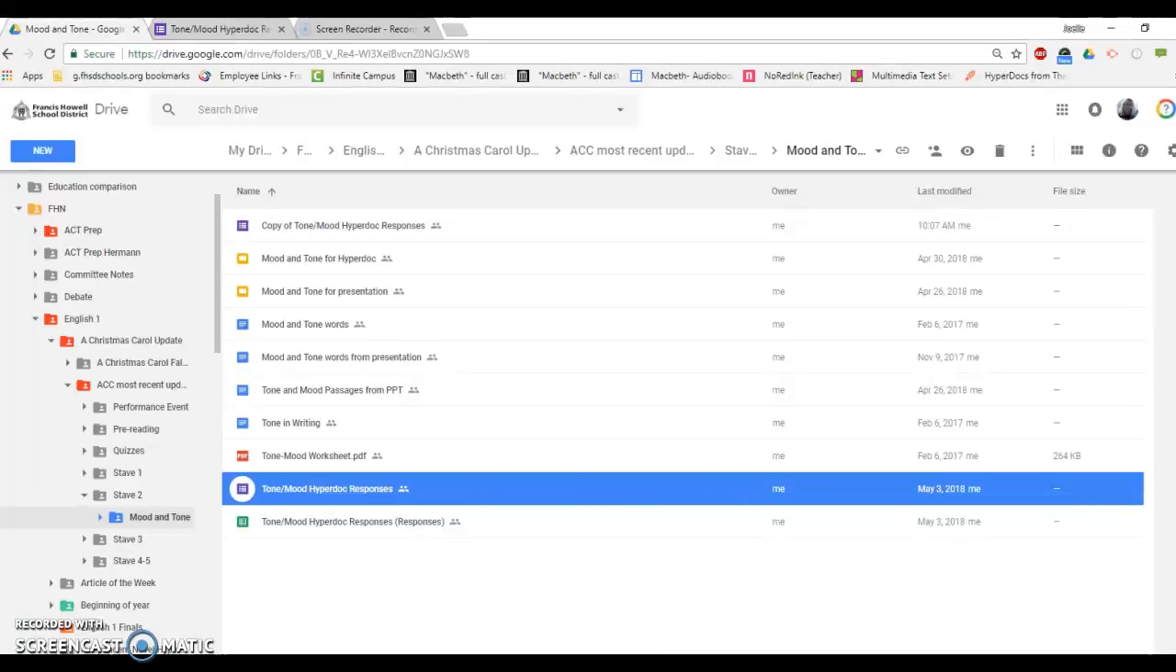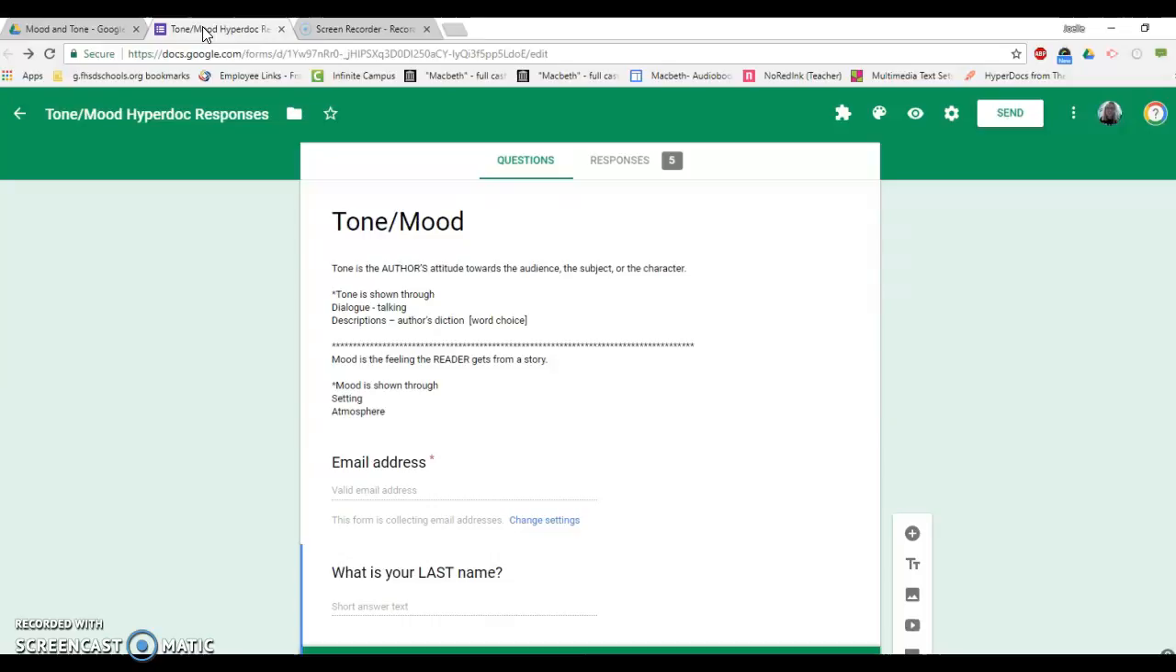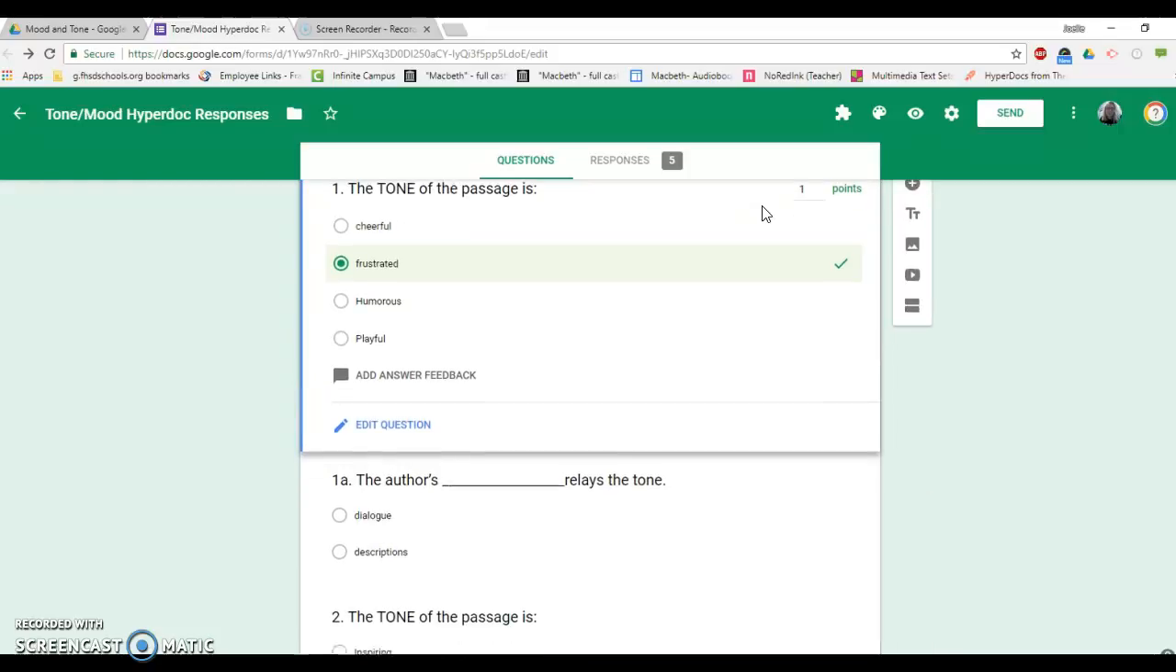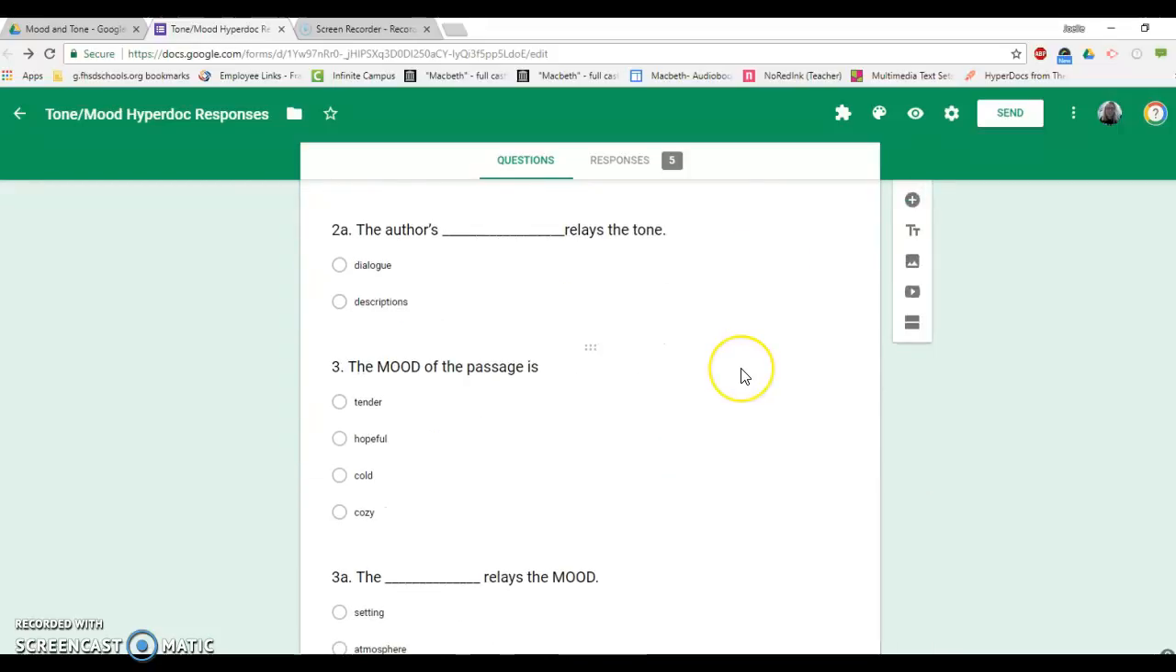How do you take a Google form and make it a quiz? It is super easy. So I've opened this tone mood response sheet. It's also one that I'm working with on the Flubaroo tab of this website. So here I've got my Google form with all the questions I have on it.